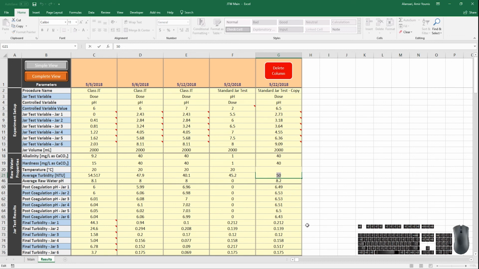And I'm just going to change the value to 45, and as soon as I make that change, I get a little red indicator on the top right corner of the cell. So this is a comment, and when I move my mouse over the cell, I can make that comment appear and see that the cell was edited on this day and this time, and that the original value was actually 50.